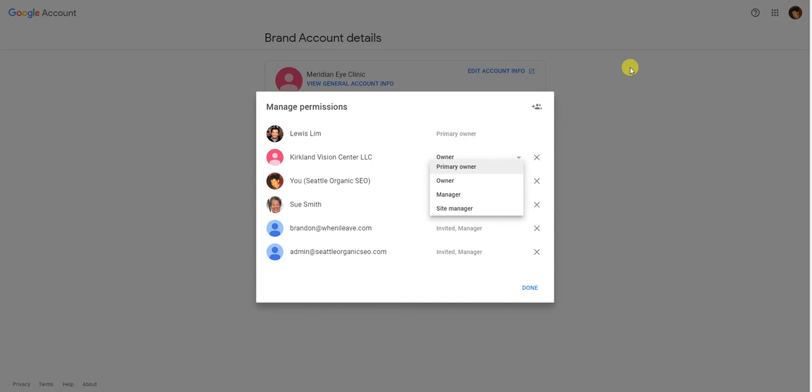But ultimately, the best solution is to give yourself that permission temporarily, but you want to give the owner of the business the primary owner function ultimately. So after you can see it, then downgrade yourself to maybe owner or manager, and then make sure the owner of the business actually has the primary owner function. So that's something just to note.